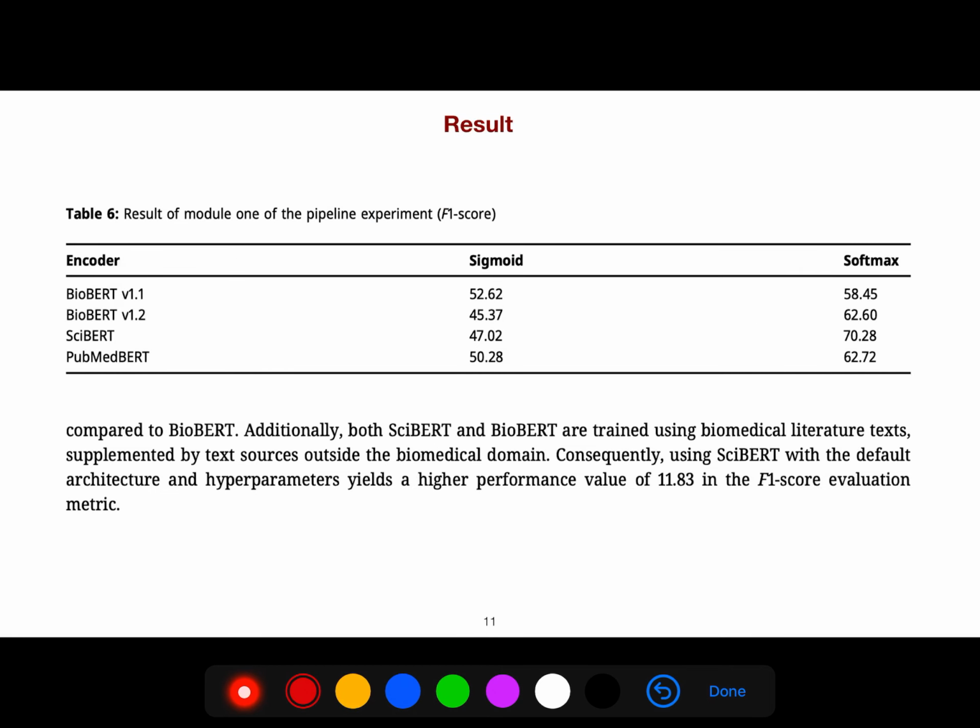So you see that if you use softmax, then sciBert and PubMed BERT are better. For example, sciBert has a better F1 score in comparison to PubMed BERT. And you see both BioBERT versions have low F1 scores. So it is better to use sciBert and PubMed BERT. But still, the state of the art is less than 80%. So you see event extraction is still in its infancy.